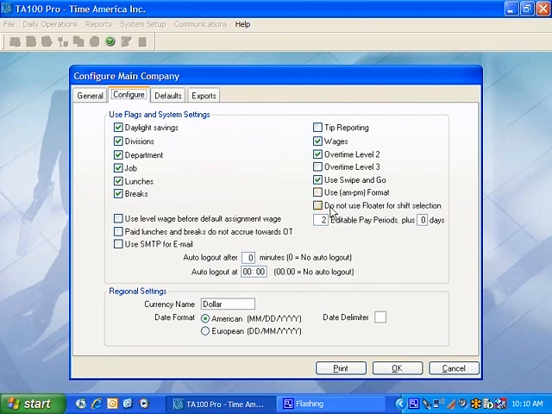Do not use floater for shift selection. In the shift configuration area, for every shift group you build, it automatically creates a floater for each shift group. If the floater is not needed for each shift group, you can simply check this feature and it will remove the floater.